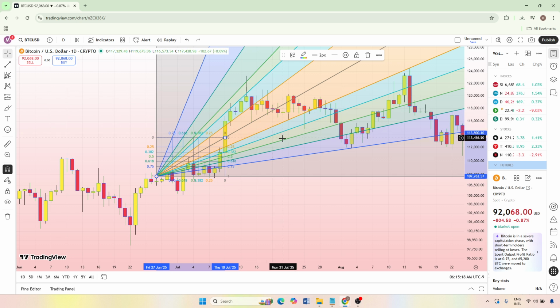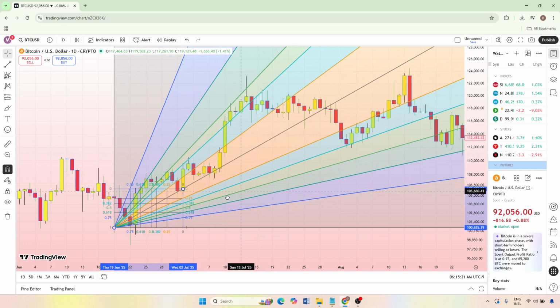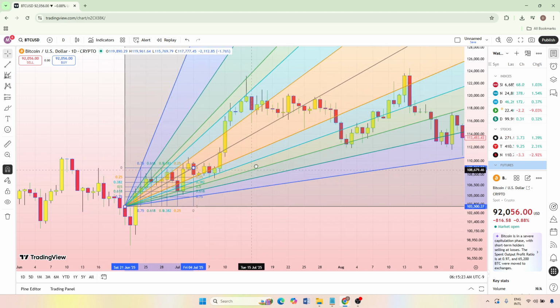You're not locked into your first placement. You can click and drag the fan to move or adjust it anywhere on your chart until it lines up with the price action the way you prefer. This flexibility lets you quickly test different anchor points.